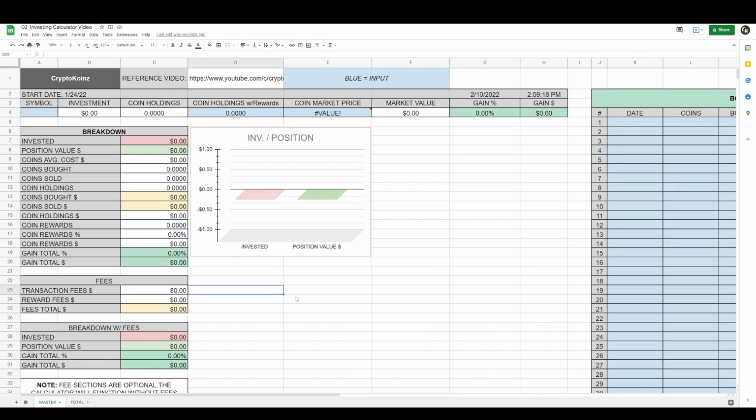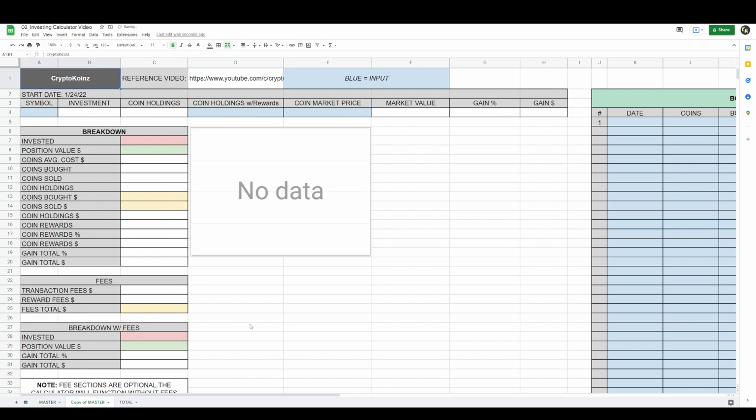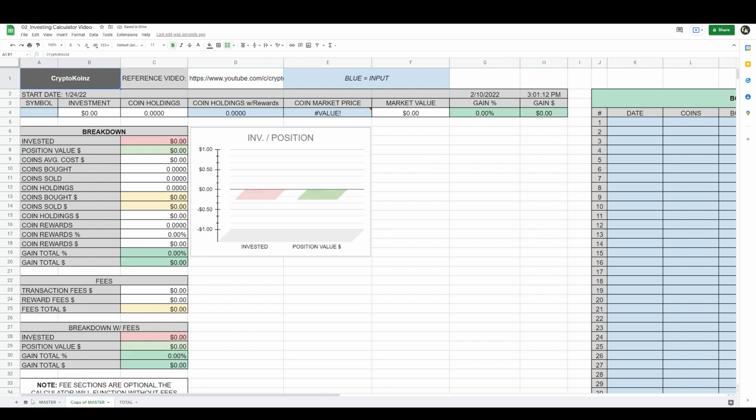After you make a copy into your drive, the next thing you want to do is duplicate the master tab. Click on the tab and press duplicate. Once you duplicate it, I like to have the master file to the right of the totals tab. Now let's click on copy of master and input our first position. The first position I'll be inputting here is Phantom, FTM.